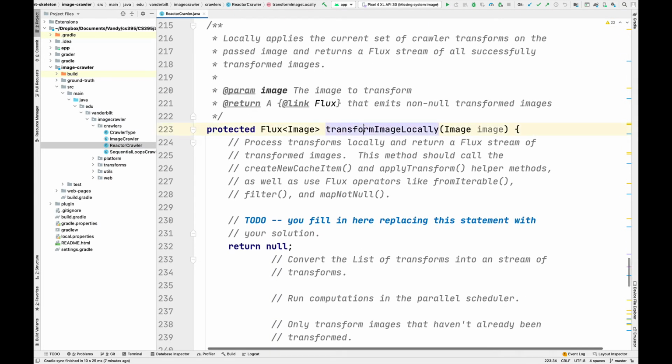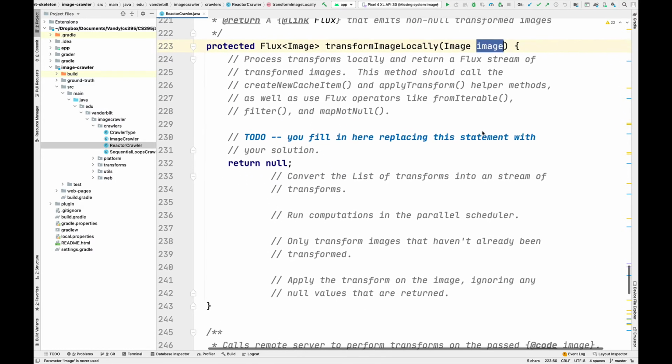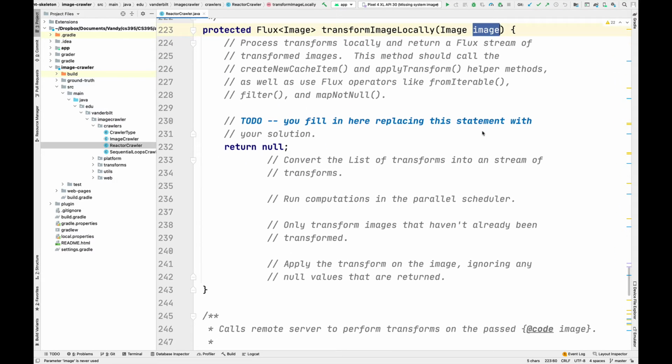Transform image locally should locally apply, in other words, on the client device, the current set of crawler transforms on the image that's passed as a parameter, and then return a flux stream of all successfully transformed images. The implementation of this method is fairly straightforward. It should perform the transforms locally and return a flux stream of transformed images by calling the create new cache item and apply transform helper methods, as well as flux operators like from iterable, filter, and map not null.